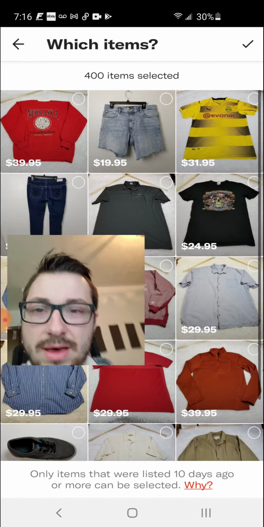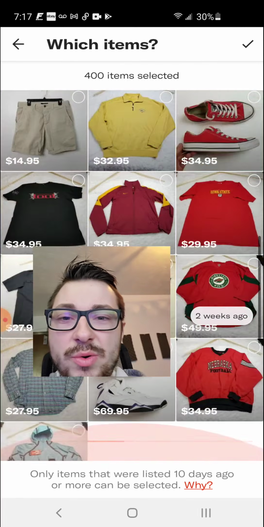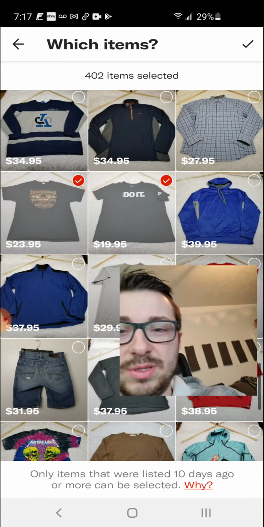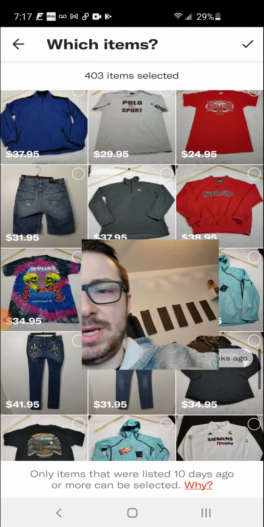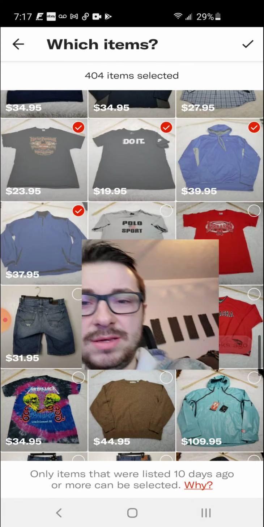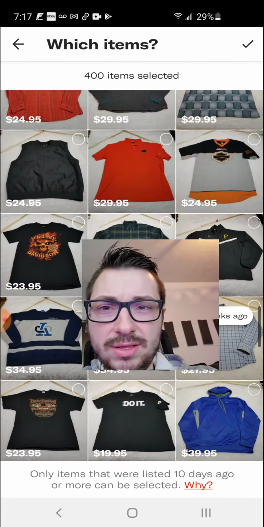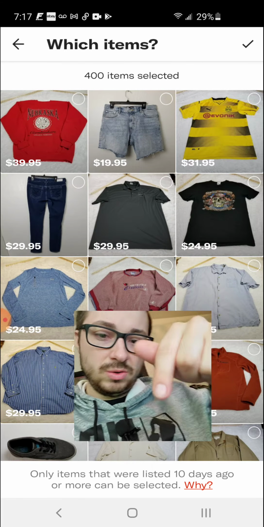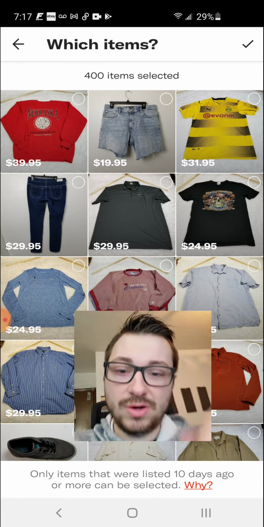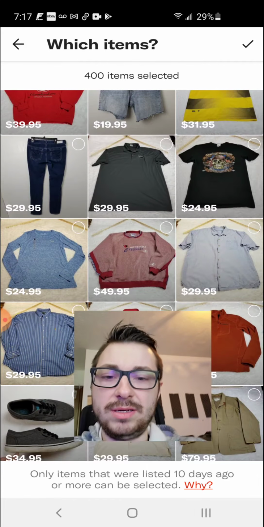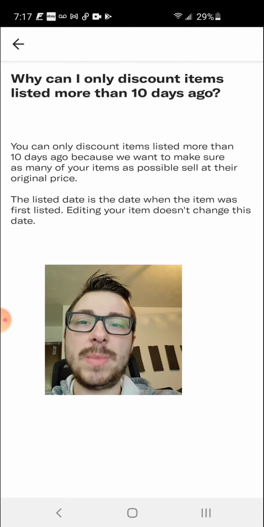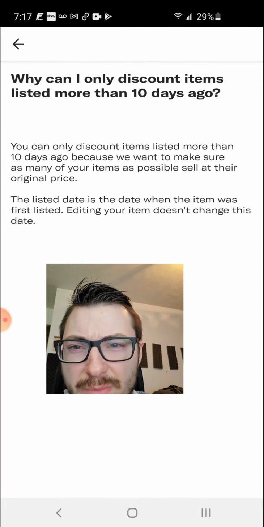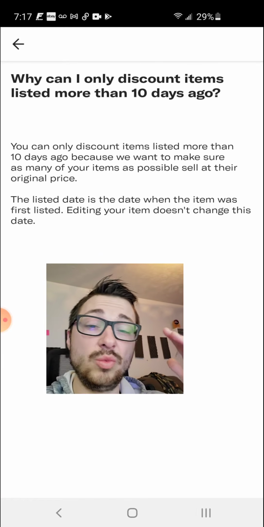So you go ahead and click that. And then you can just go through and pick them one at a time, what items you want to put on sale. Just like so. I'm going to go ahead and deselect those because it won't let me do more than 400. An important note below here, only items that were listed 10 days ago or more can be selected. If you hit Y, it will tell you because they want to make sure as many of your items as possible sell at their original price.